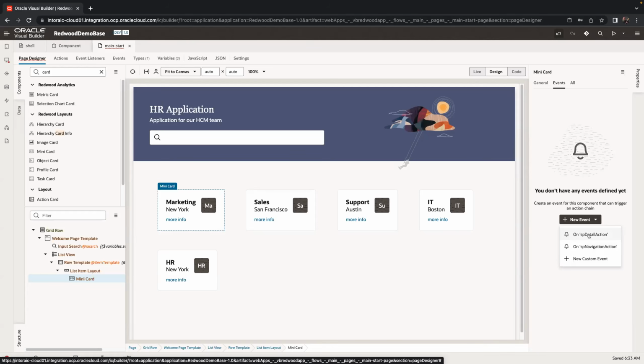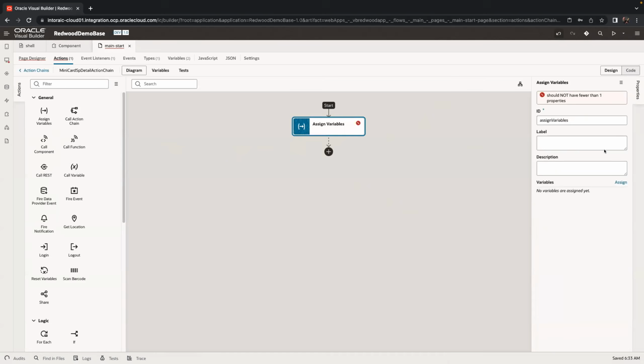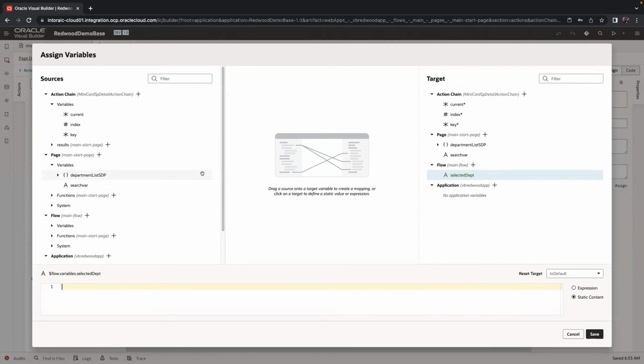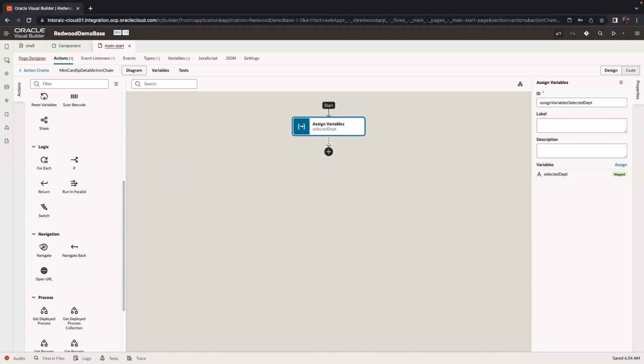The other one is the detail action, which is when I actually click the card itself, which is the one I'm going to use over here. And then I'm just using, again, regular Visual Builder, and I'm going to, for example, assign a variable. So we're going to keep track at our flow level of the selected department, like that. And we're going to assign the key of the department over here. And then once someone selects a department, we're going to want to show the employees in this department.